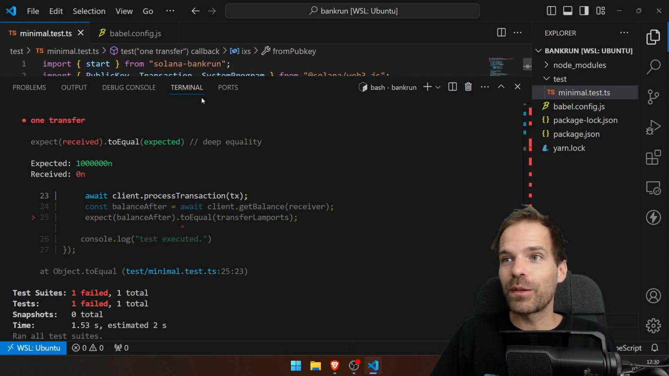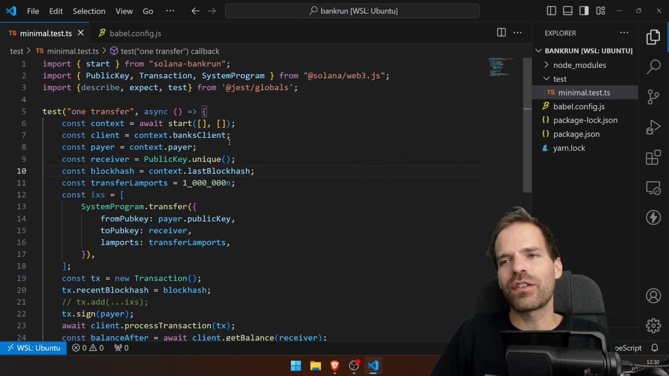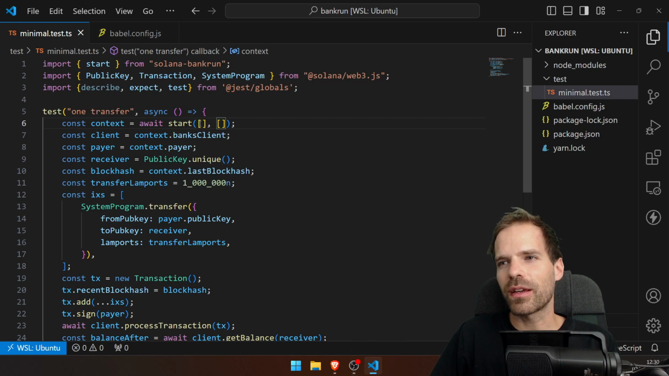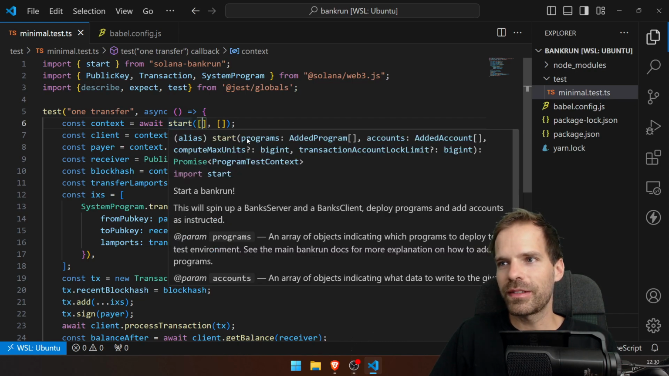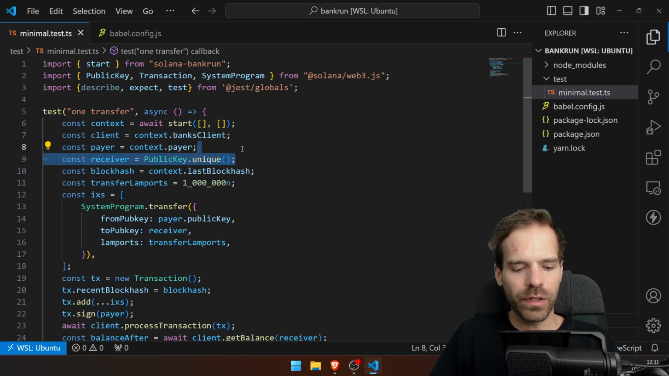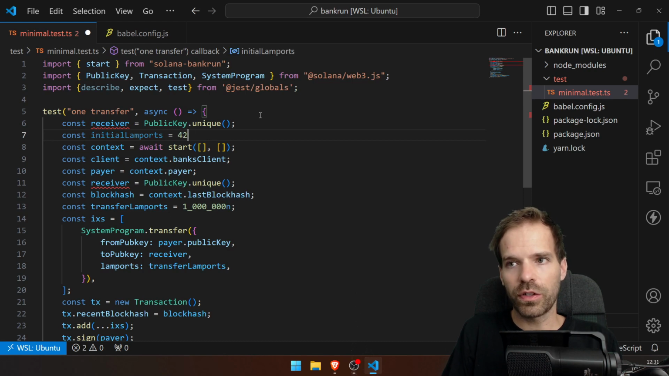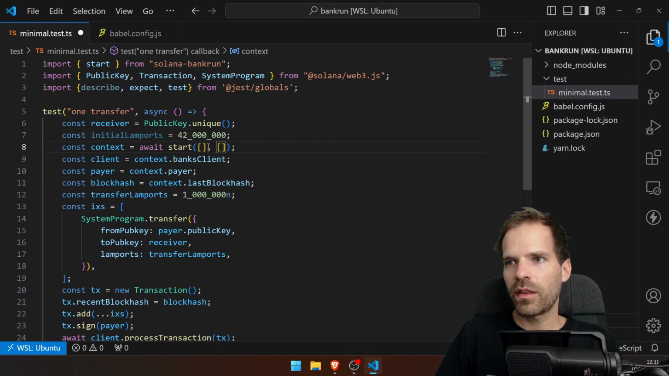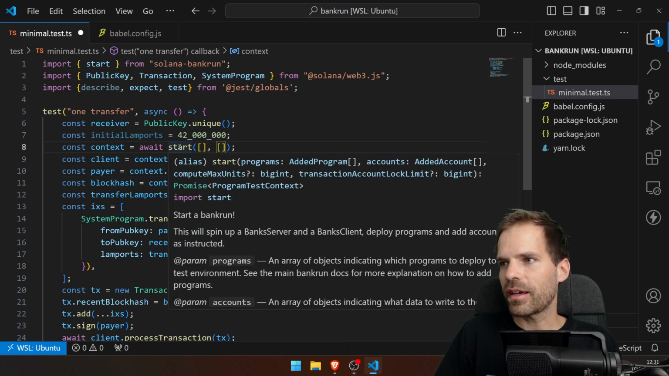Cool. What else can we do with this? Because this is just a very, very simple example of a simple transfer with no other programs involved. What can we do that makes it more interesting? Involve other programs or accounts or something. How would I do that? Yeah, so here we see programs and accounts. So let's start with adding an account and saying that the receiver already has some lamports. Let's say this account already has 42 million lamports, so 0.042 SOL. And then this thing needs added account.